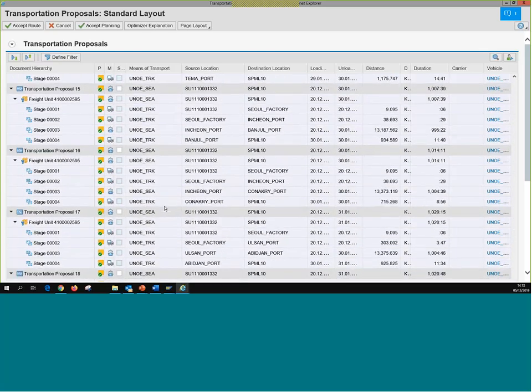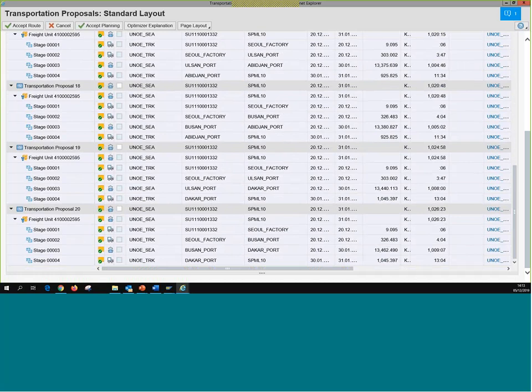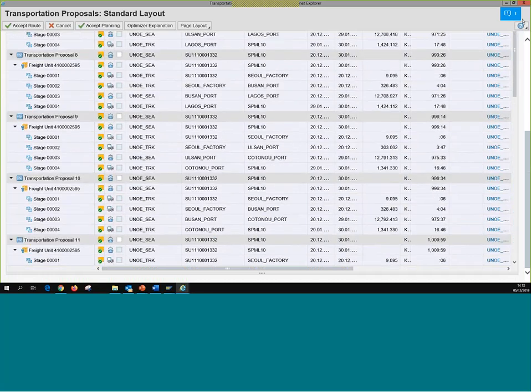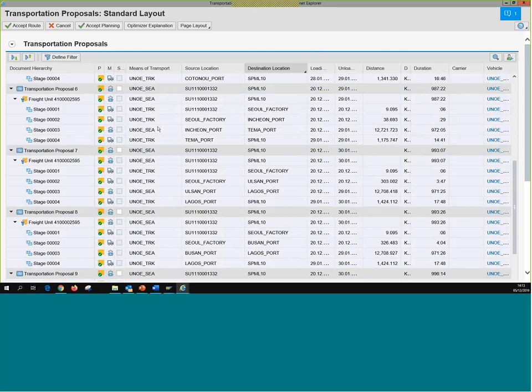Remember I told you guys yesterday that there's up to 20. You can change that too, but 20 is more than enough. Every time you go back and you generate a new proposal, you'll get another set of proposals. It's not always the same 20. What you do have here is that the transportation is going to have to occur by sea at least.